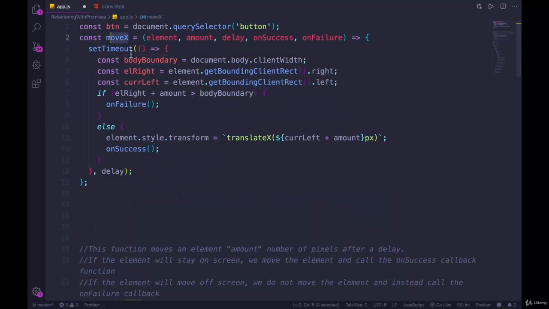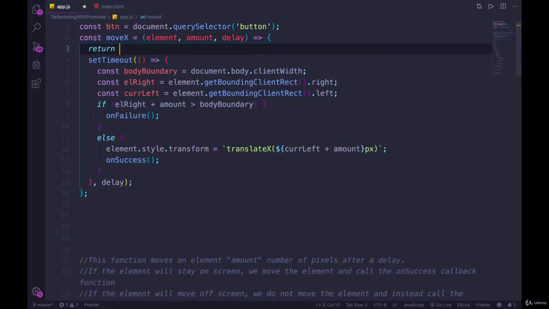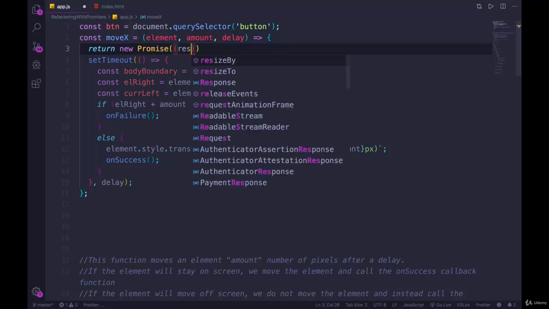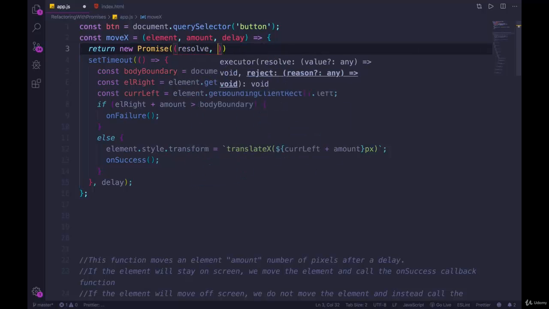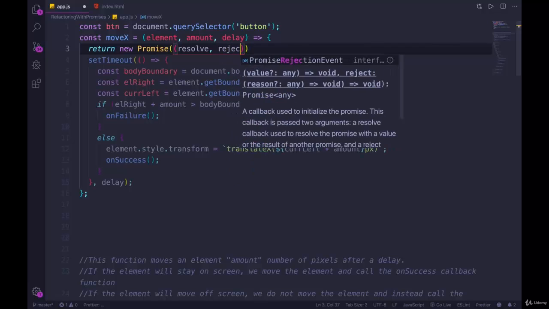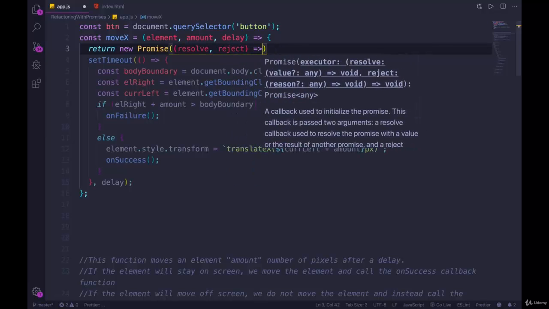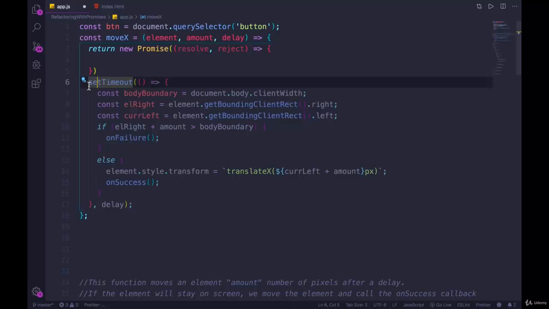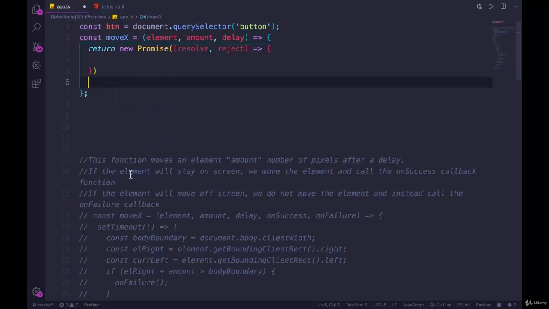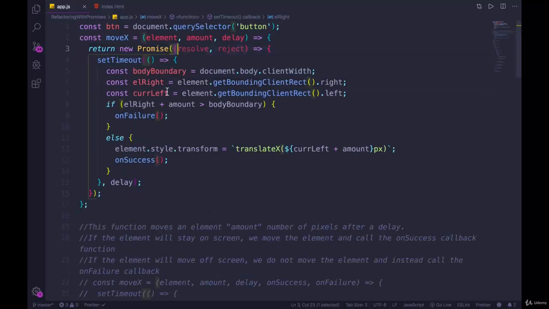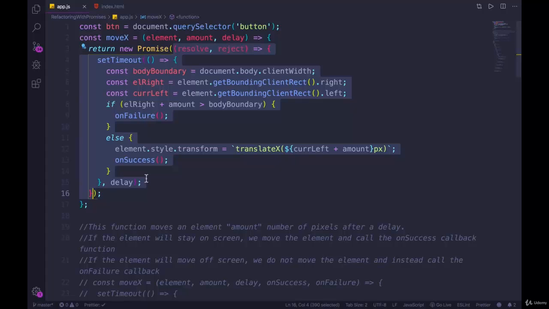We're going to refactor moveX. It's no longer going to accept an onSuccess and onFailure. It's going to instead return a new promise. Remember, this promise takes a function as its argument, with resolve and reject, which are also two functions. And then we can move this logic from before into our promise executor function.